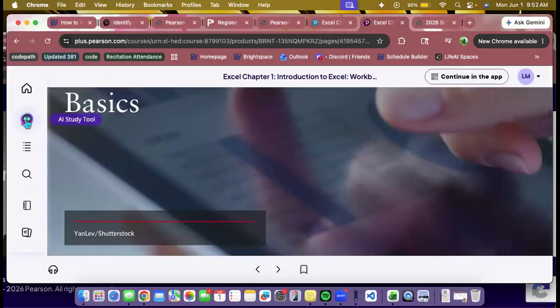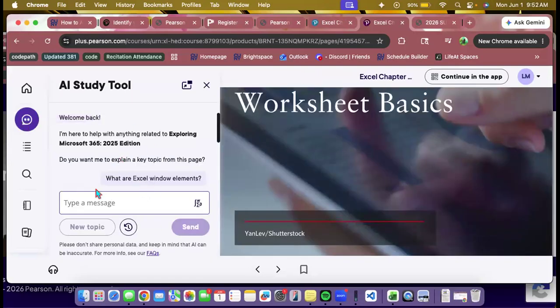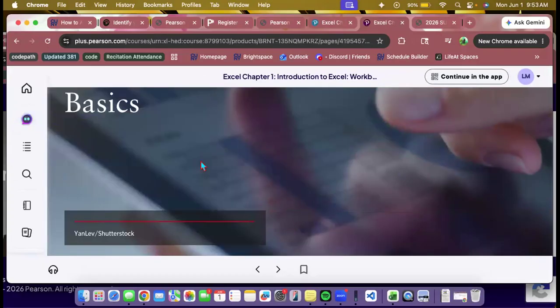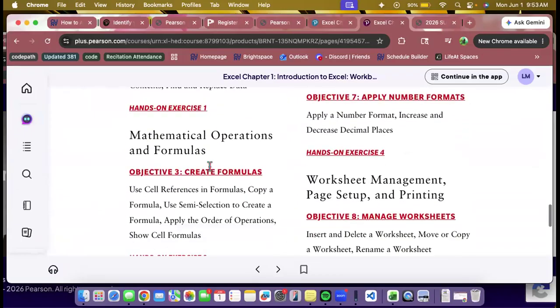It's an ebook. There's this little AI study tool over here. You could actually ask it questions, which is really cool. Like if you're struggling with a specific topic, you could be like, hey, what are Excel window elements? And send it off and it'll get back to you on that. So it's a great little resource if you're struggling with something like that. You can, I believe, annotate as well. There's a little listen tool here. You can listen to it as an audiobook.